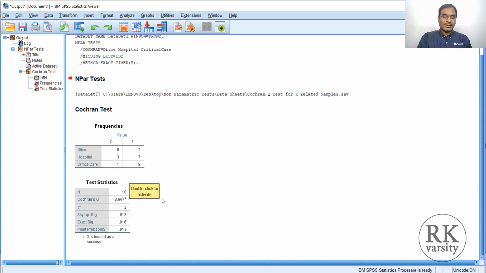Now look at the test statistics. Here your Cochran's Q test value is 8.667, degrees of freedom is 3. Then your exact significance value is 0.01, which is less than 0.05. That means you are rejecting the null hypothesis.